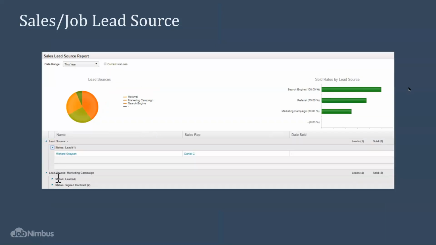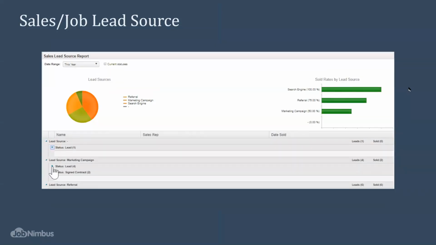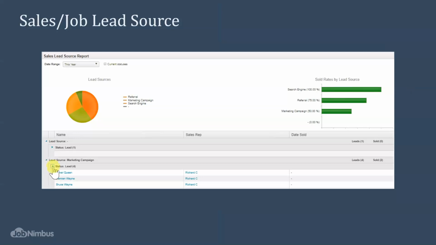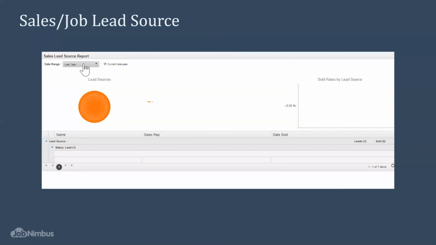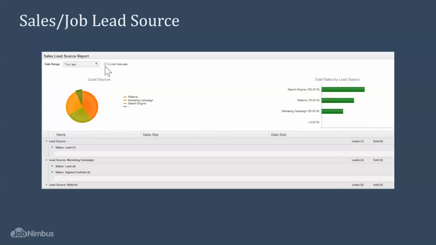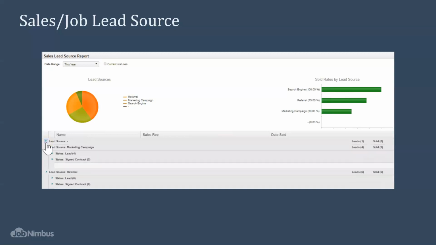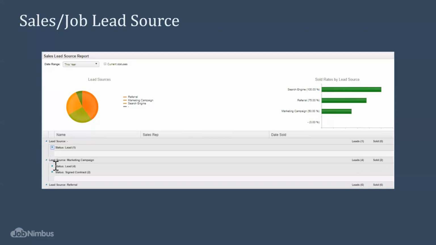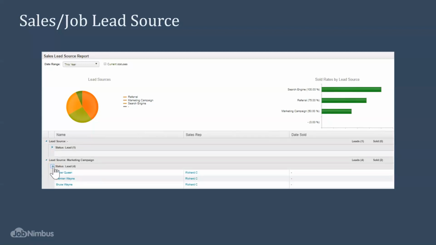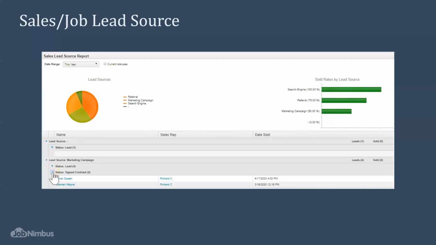It has very similar functionality as the sales pipeline report. You can change the date range, choose to only view contacts that are currently in the sold stage by checking the checkbox labeled current stages, and expand and collapse records organized by lead source. As an extra note, we do get calls into support asking why jobs are not showing up on the sales lead source report as well. So if you are using jobs for your whole sales process, starting from when they are leads and not contacts, then you need to make sure you use the job lead source report, not the sales lead source report.